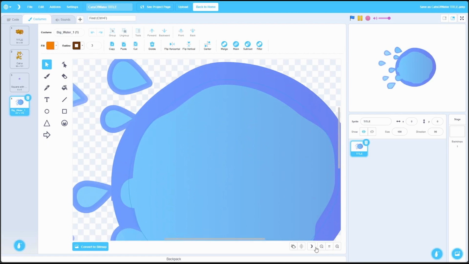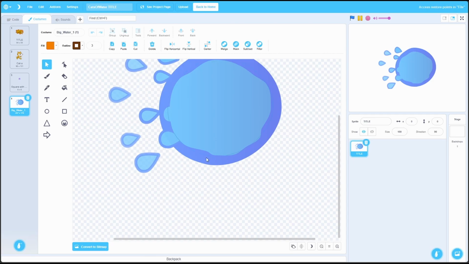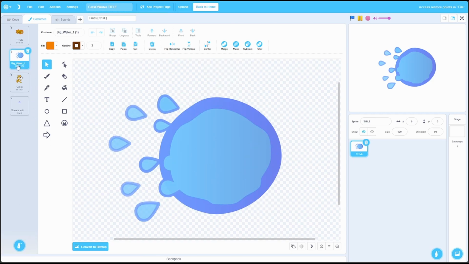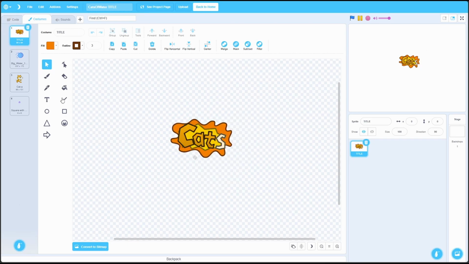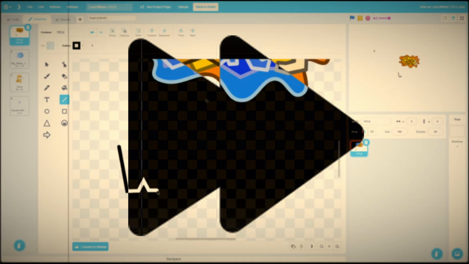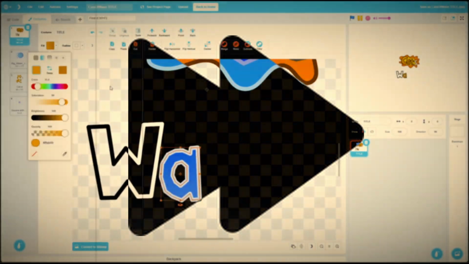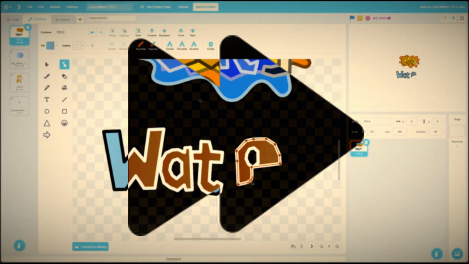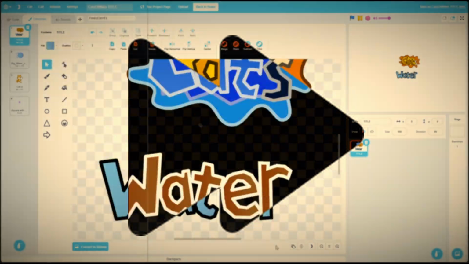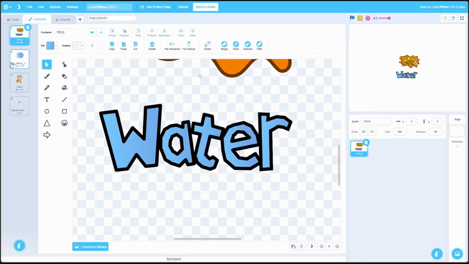Okay, now we're going to create the water, and as you can see we have the sprite here. Big water 1-1. Okay, and let's just start with the text as I've done with the cats. Let's start on the water. Now we have cat's water.